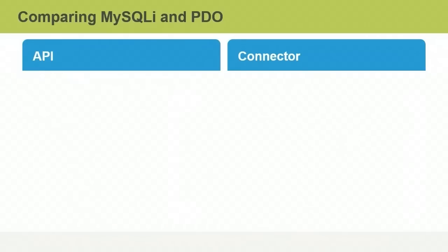In this session, we will be comparing two methods of connecting PHP with MySQL. That is, we'll be comparing MySQLi and PDO. Before that, let's understand a few terms like API, connector, driver, and extension.